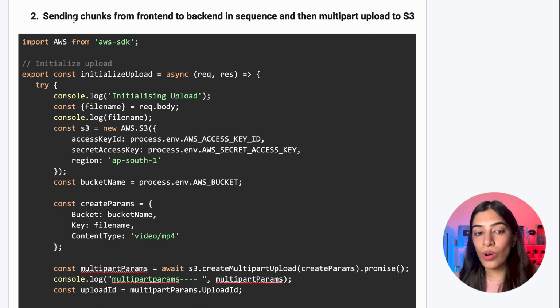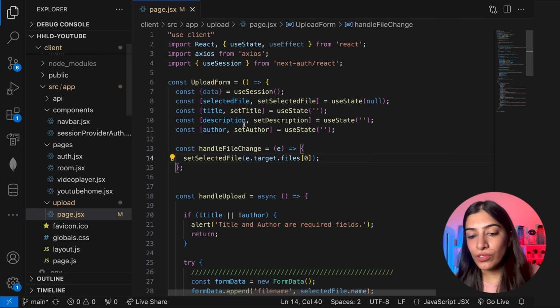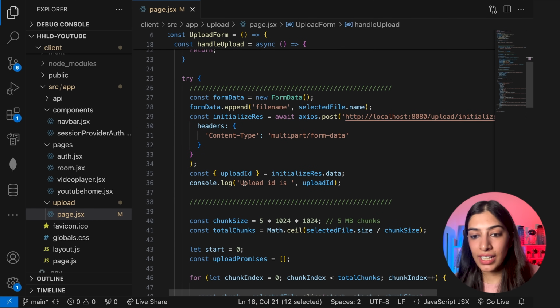After that, what we need to do is send the chunks from front end to back end in sequence and then multi-part upload to S3. The front end is where it should happen. And this code, I can show you the code also because this is the final sort of code. So this is the client side code. In upload, in our handle upload, if you see, there are 3 paths, right? From front end to back end also, now there will be 3 requests instead of just 1 request.